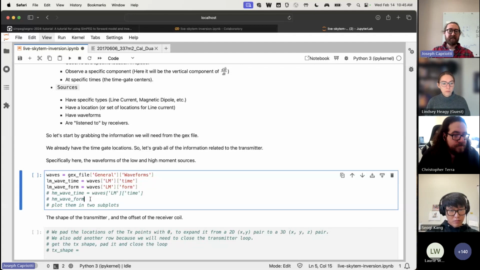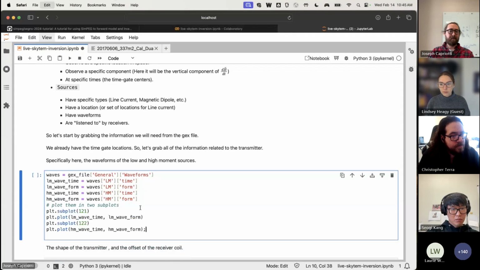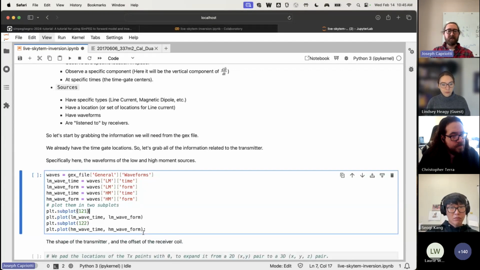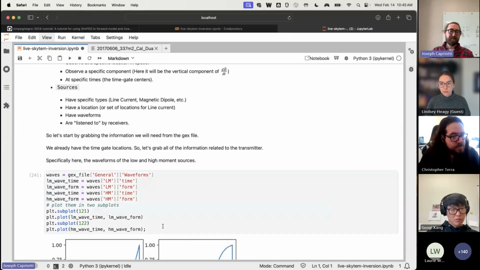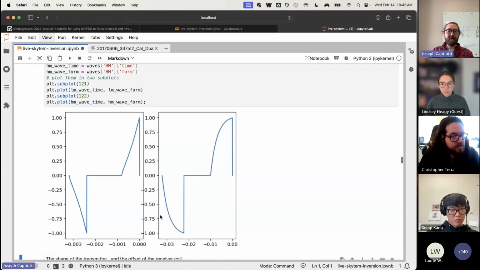I'll be able to do something very similar again for the high moment, right? I've got these, and let's plot them and see what it looks like. I'm just plotting the waveform in time of both the high moment and low moments. So see, this is the low moment on the left and the high moment on the right. They're normalized to have a maximum of 1, which will work with our data set because it has been normalized for a source current of 1.